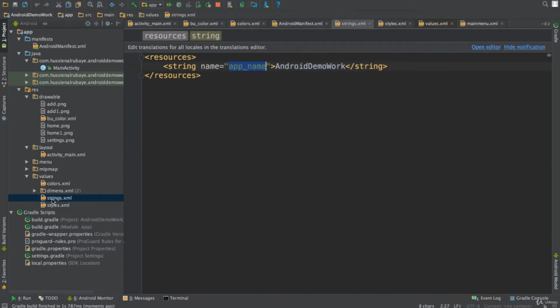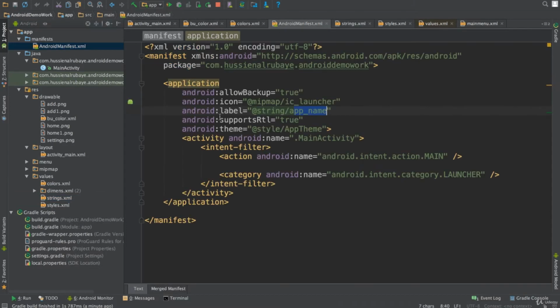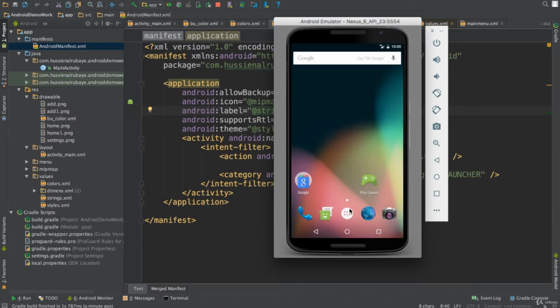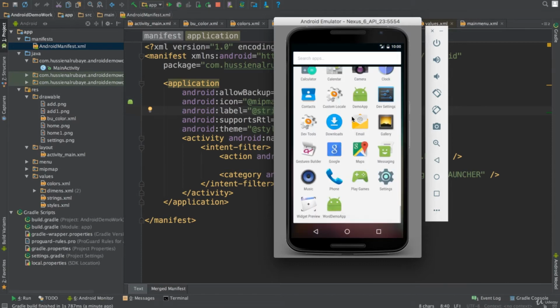If you see, I have a file here named string. It has a tag as string, it has a key, app name, and it has the value Android demo work. Whenever I want to use this tag, I will say @string/ the key name. So if you go to the manifest, you see the app name. When I want to call that tag, I say @string, then the key name. For that reason, if you go to the main menu, you will see the application name is here, work app demo, because we have the name in the string.